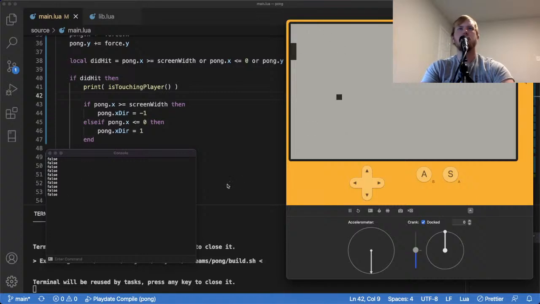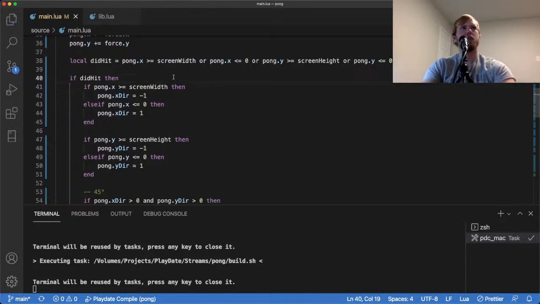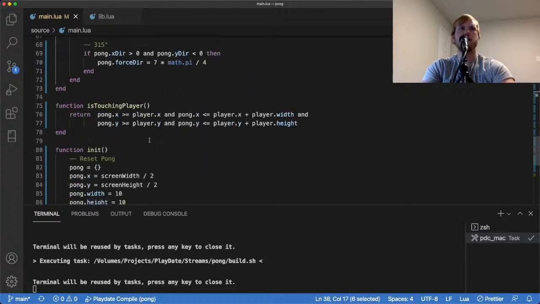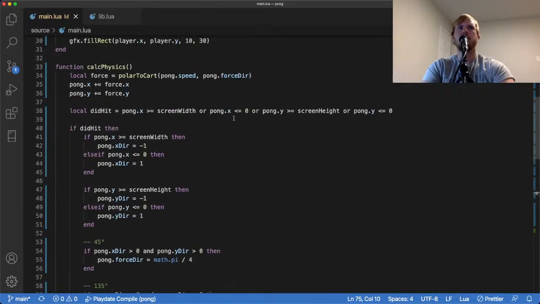Yeah, well, that's bizarre. Well, forget that. It printed it the first time. What we need to do now is check if in our collision here, when it says did hit, we also need to include the function that we just created for checking if the player is touching. So let me copy this, is touching player. I'm going to paste it on the back of this and say or is touching player. So now it'll do the did hit if we are touching the player as well.